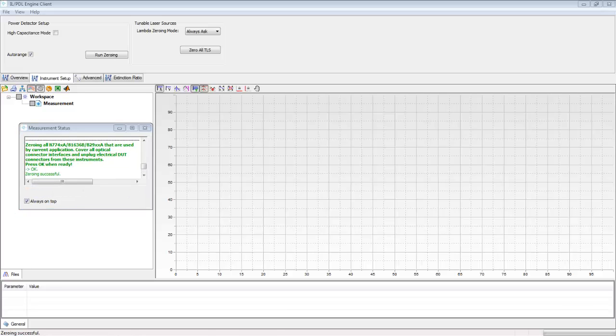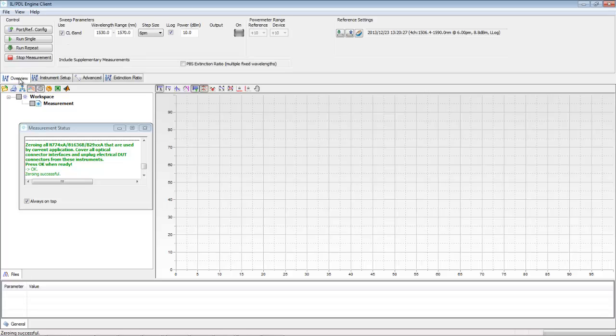Once the zeroing is complete, we can go back to the Overview tab and set up the sweep parameters that we're going to use for the measurement. In this particular measurement, I'm going to sweep from 1510 nanometers out to 1590 nanometers, and I'll use the default step size of 6 picometers and the default power setting of 10 dBm.